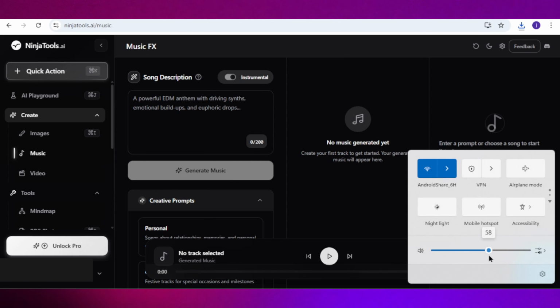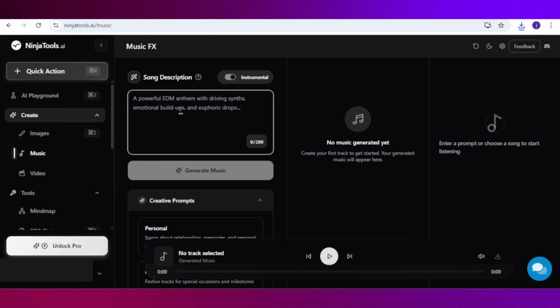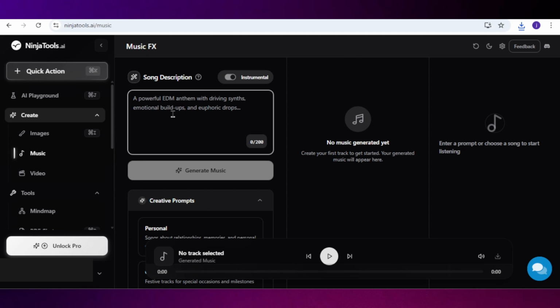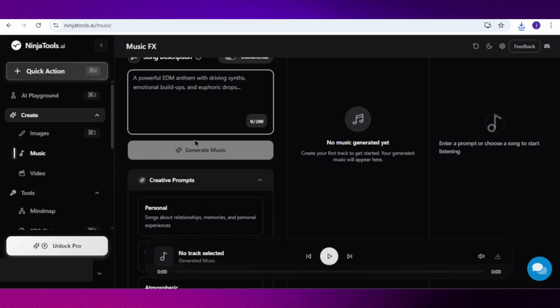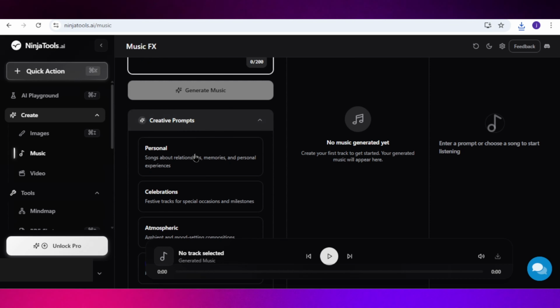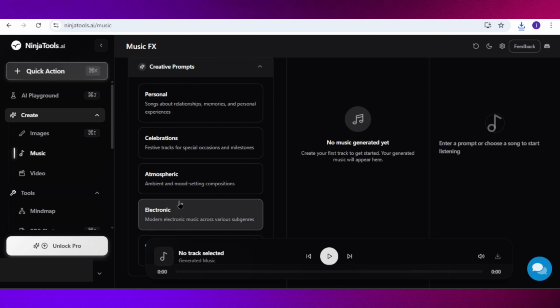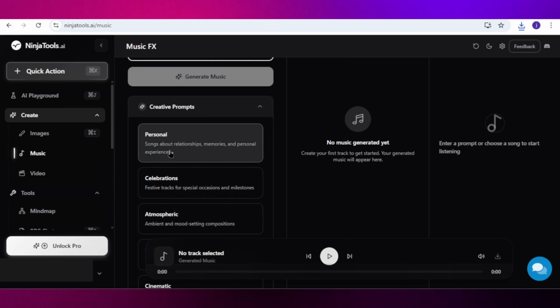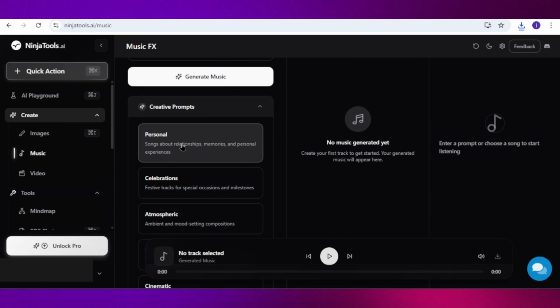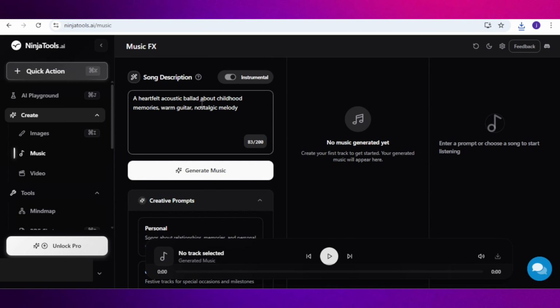All you have to do is describe the type of music you want in the prompt box. Based on your input, the AI will generate a custom music track for you. There are also some preset creative prompts available right here, like personal, celebration, and more. I will select the personal option for now. As you can see, a ready-made prompt has appeared. Now I will simply click on generate music. It might take a few moments to process, okay?